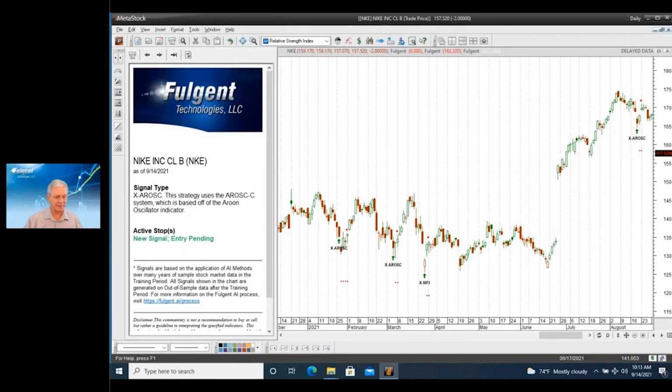Nike. These are all stocks in the NASDAQ 100 and the Dow 30. So again, you can see these reversions happening. Then we got one very close to the right edge here. Okay, so that's a pretty good sampling of what the trades look like and why they're so powerful.